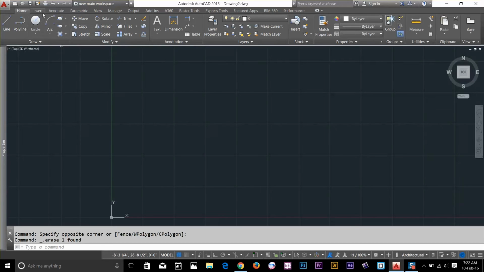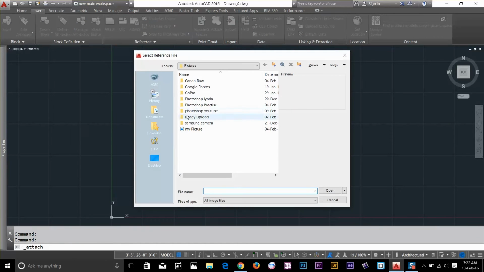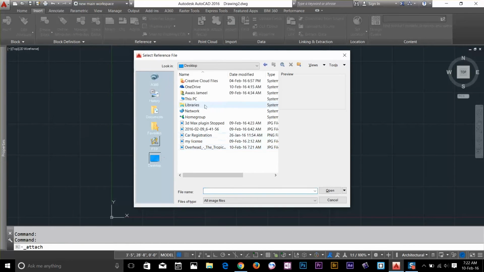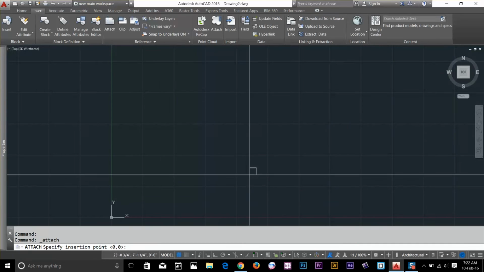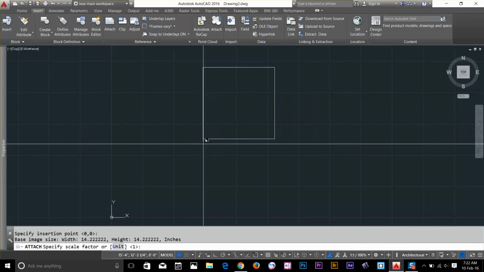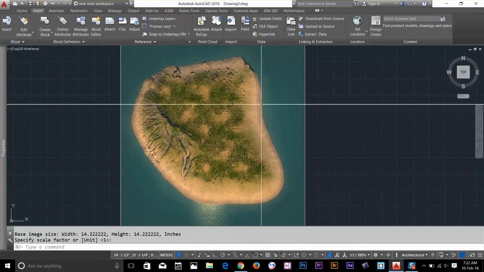Now we're going to look at splines. To turn on the spline, I'm going to give you another trick here. To do that, I'm just going to go to Insert, click on Attach, and bring in this image. It's an island somewhere in the world, but I want to trace the boundaries of this island.